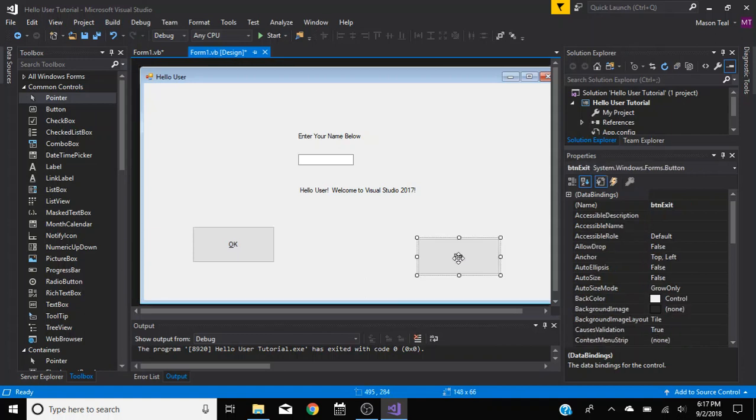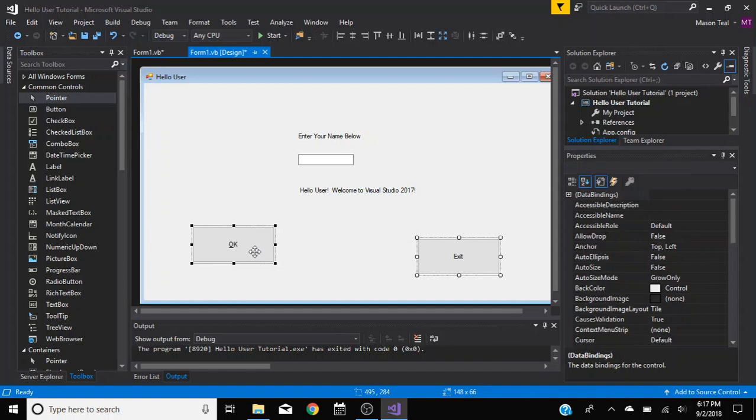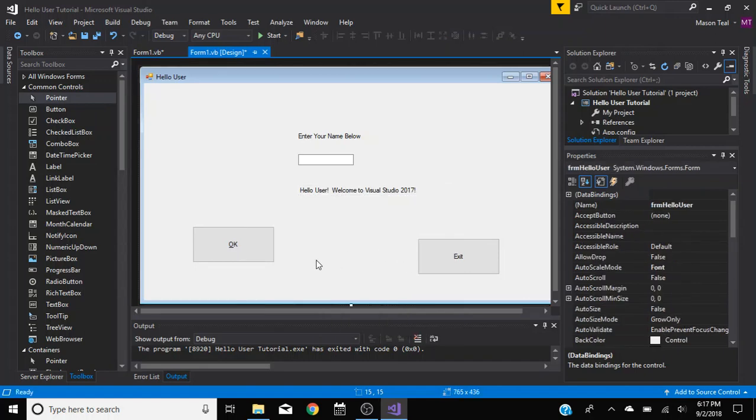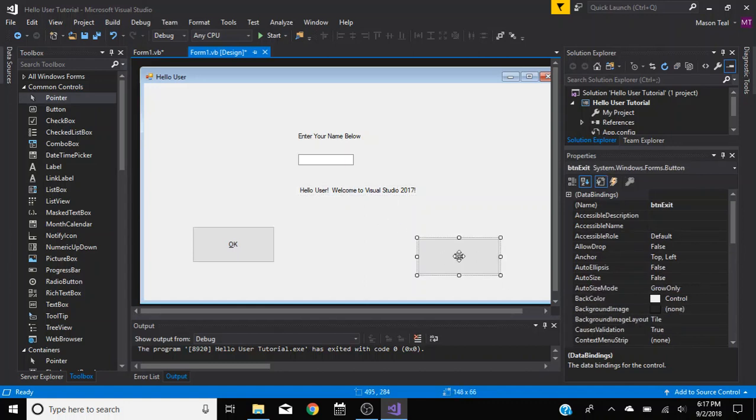So here we left off, everything was selected, and I just kind of ended it because I didn't want to look like an idiot. So if you do have everything selected, what you do is you right click and then select form hello user, and then it'll deselect everything else. Anyways, we're going to make this look a little prettier.